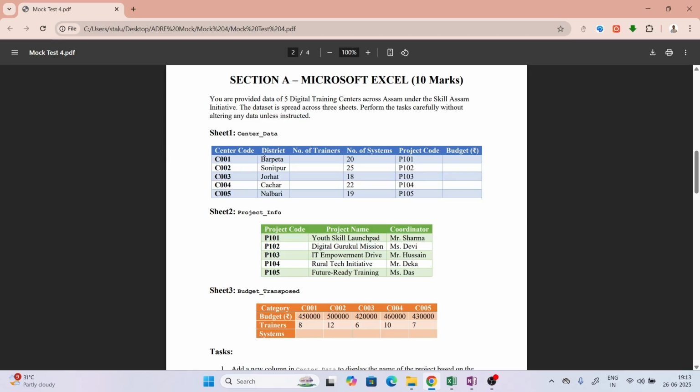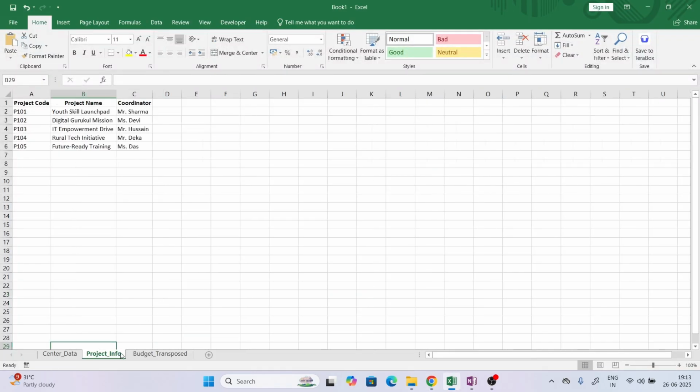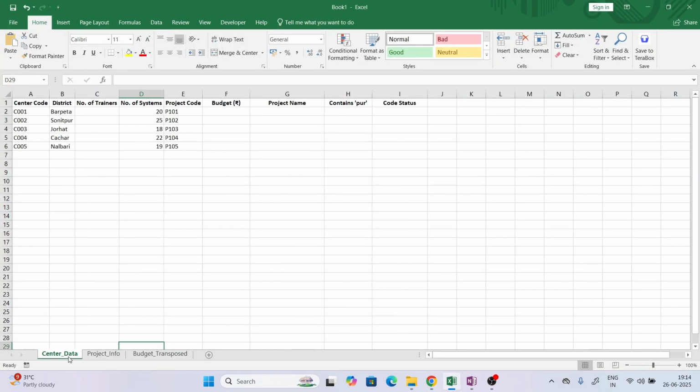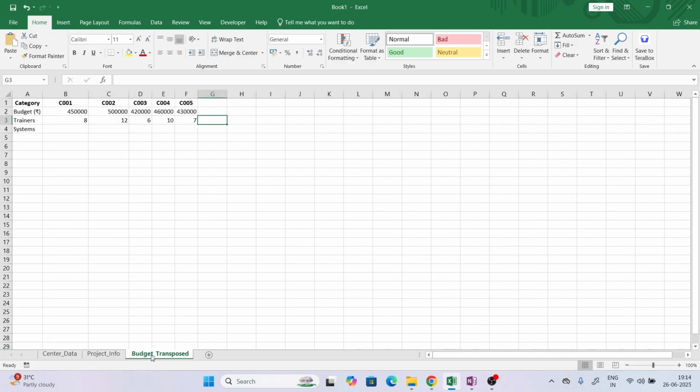There are total 3 sheets, sheet 1, sheet 2, sheet 3, and for each sheet they have given one table. Now you have to type it as it is, but for time constraint I have already prepared the sheets. This is my sheet 1, this is my sheet 2 and this is my sheet 3. One thing we will notice here is that the sheets have been given names: center underscore data, then project underscore info, then budget underscore transport. So whenever you are preparing the sheet, make sure you use the same names, that is center underscore data, project underscore info, then budget underscore transport.